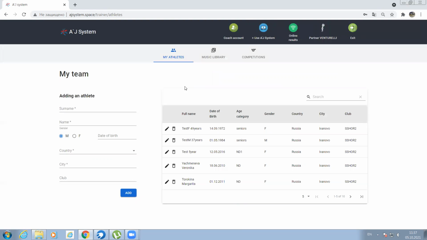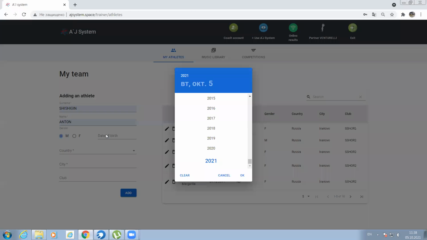We go inside. First, for you it will be clean. I prepared my team to be faster today. First, we enter your athletes: surname, name, female or male, date of birth. Now it's in Russian, but I think you will find your date clean after we update it to English.